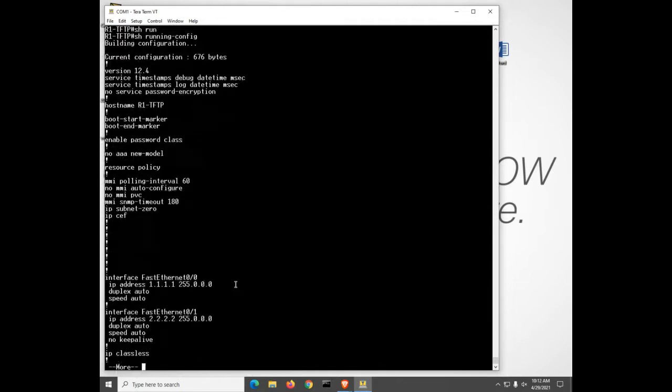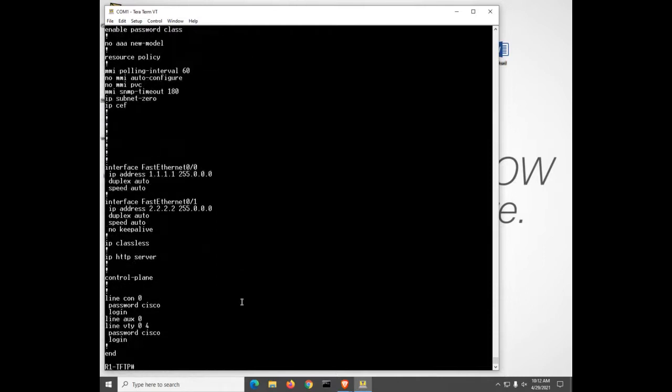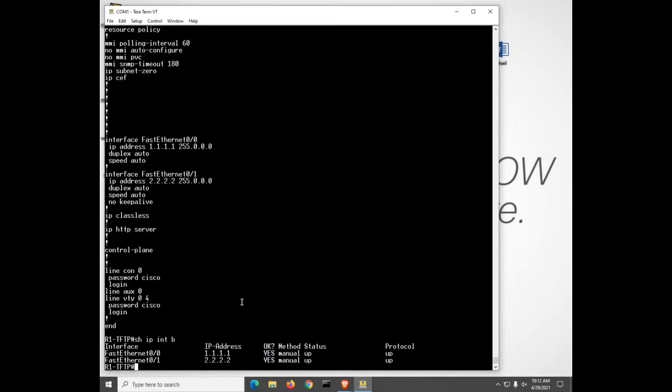text form. And then I have the 1.1.1.1 address for the first Fast Ethernet port, and 2.2.2.2 for the second Fast Ethernet port. And then our password Cisco for coming into the console port, or if you're coming through Telnet or Secure Shell, it will be that particular password. So show IP interface brief. All those interfaces are up and up.